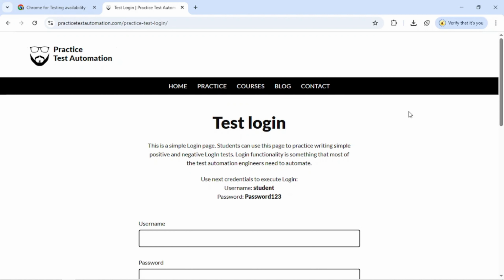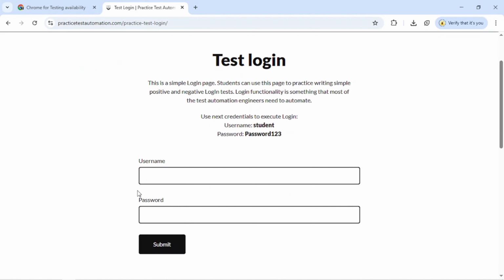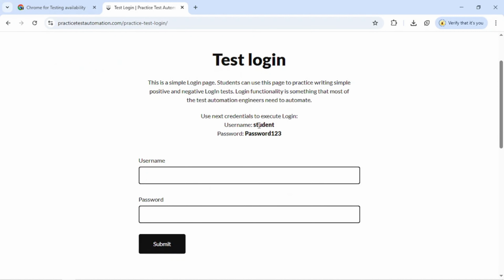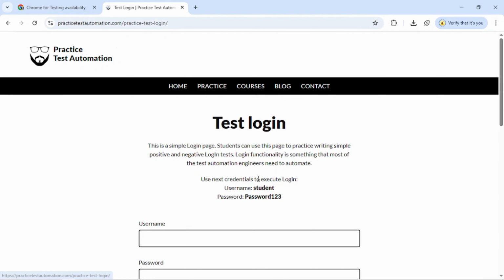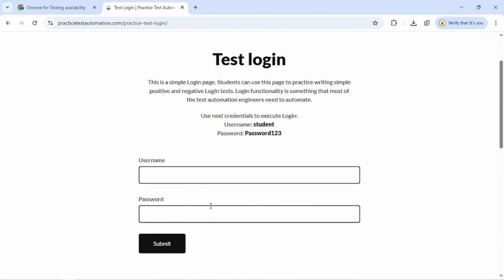First, make sure you have Python installed. And this is the page which we are going to be testing today. We already have a username and password given on this website to submit, and once you submit, it goes to the next page which says successfully logged in. This is what we have to test and check out: whether the login is successful or not.